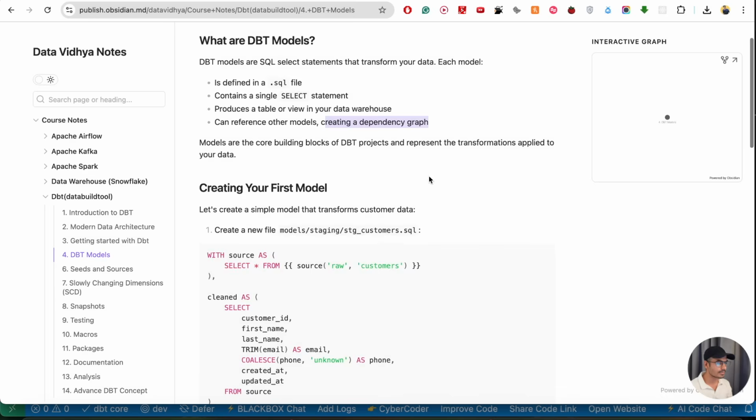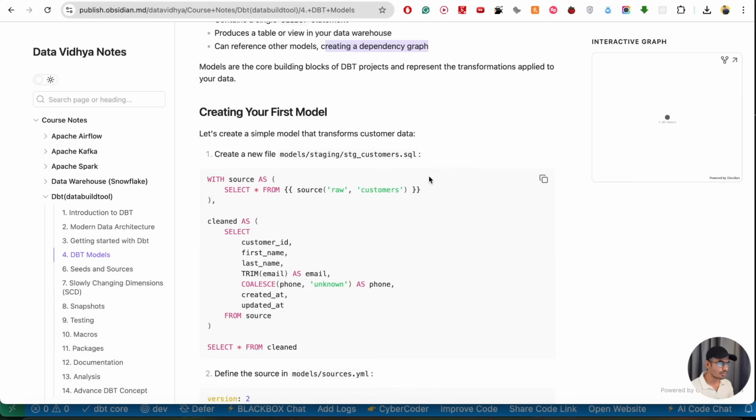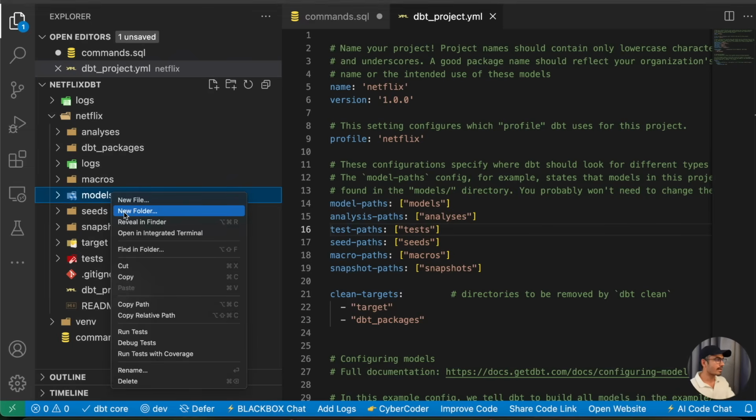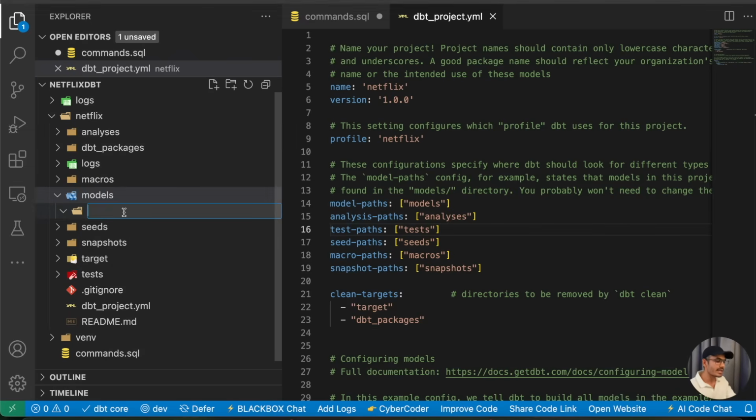Now creating a model is pretty simple. Inside the model folder, you can create any folder that you want and create a simple script. Let's try to do this by ourselves. Right click onto the model, click on new folder, and write staging.